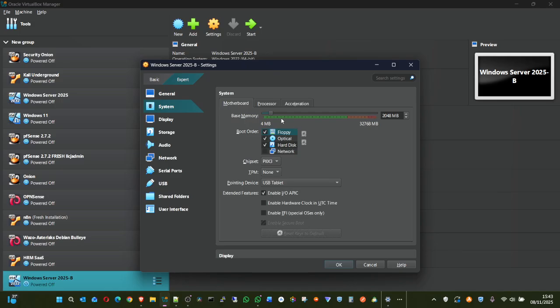Maybe you have your computer and you want to increase the RAM. Maybe you have tested the application and it works as expected. You can say, okay, I'm adding more RAM to it. I want to make it 8 gig RAM. 8 gig, and that is 8192. That is exactly 8 gigabyte RAM.